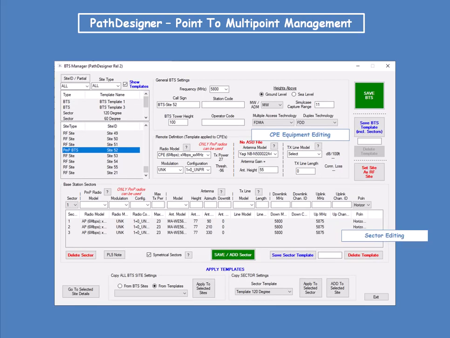There's a point-to-multipoint management capability, so users can edit equipment associated with any particular point-to-multipoint hub and associated CPEs. So in this form, as you can see, there's sector editing at the bottom and equipment editing for CPEs in the center. And there's a lot of automation in terms of how this is done, and it's driven from a master equipment database.